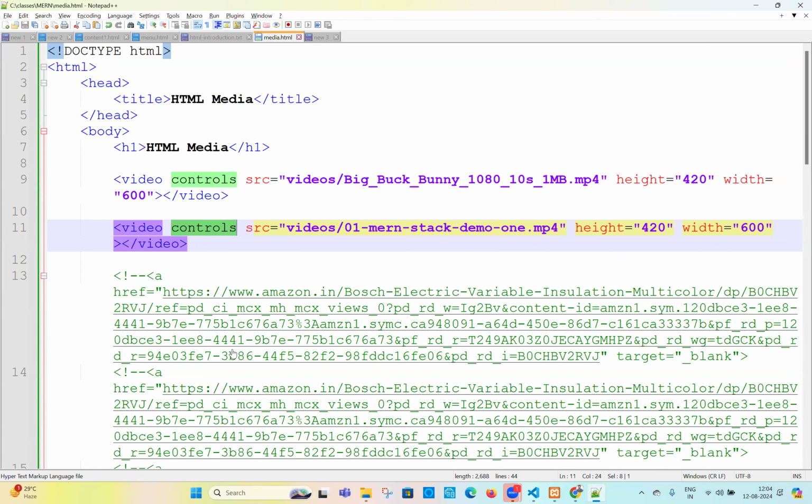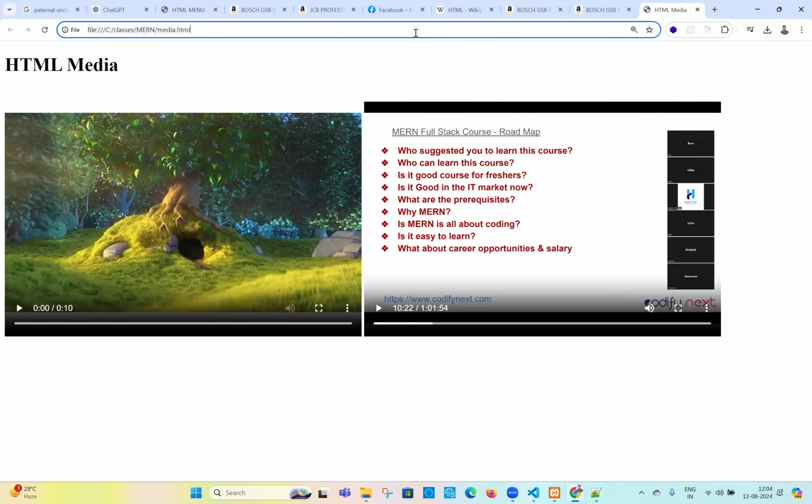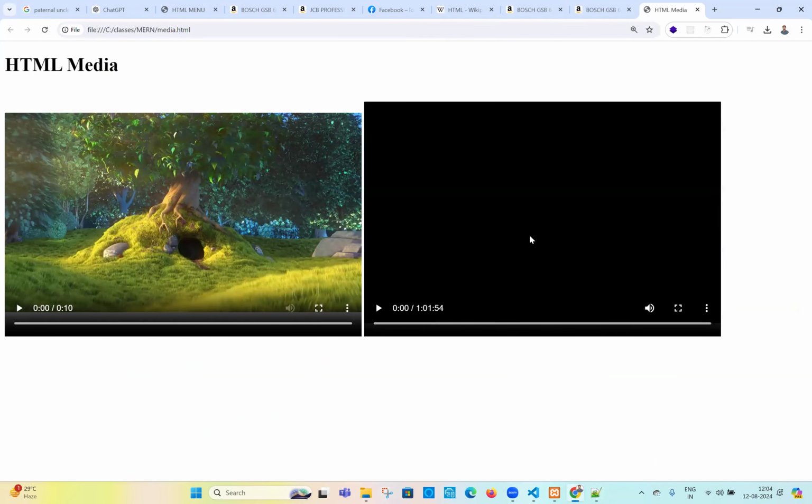So, right. One more thing. Somebody is asking about the autoplay. How can I enable the autoplay? There is an attribute called autoplay. Autoplay is an option. I'm writing autoplay for the second video. If we write autoplay, is it going to autoplay? No, it is not autoplaying. How can I make it autoplay?